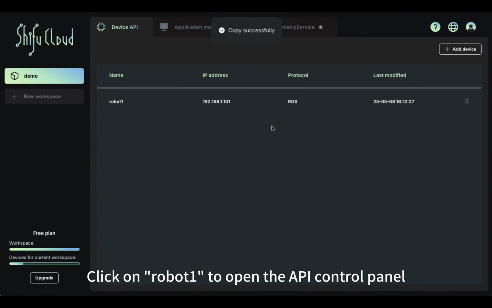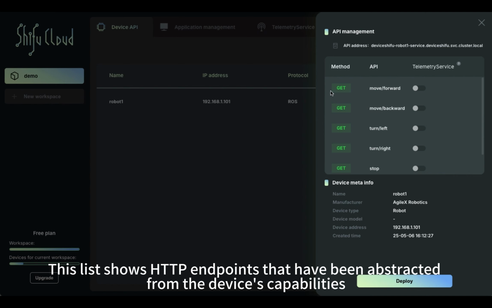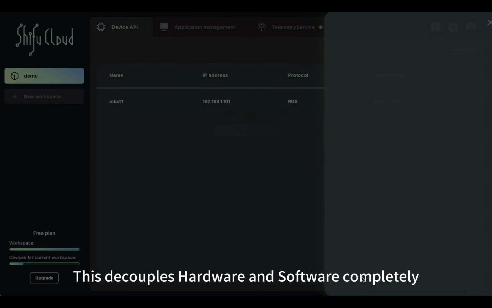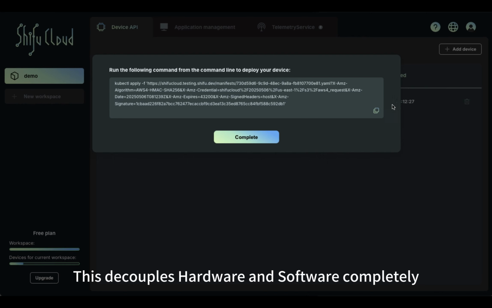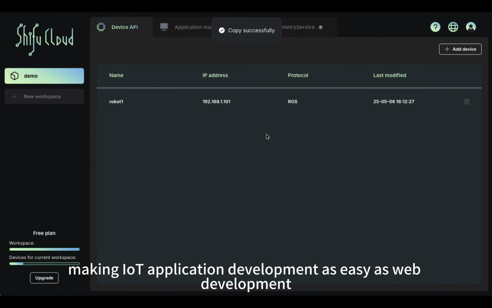Click on Robot 1 to open the API control panel. This list shows HTTP endpoints that have been abstracted from the device's capabilities. This decouples hardware and software completely, making IoT application development as easy as web development.